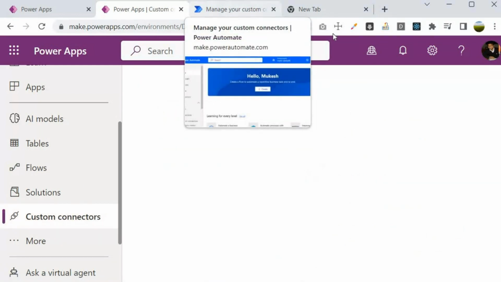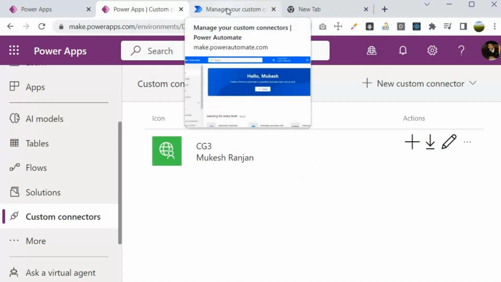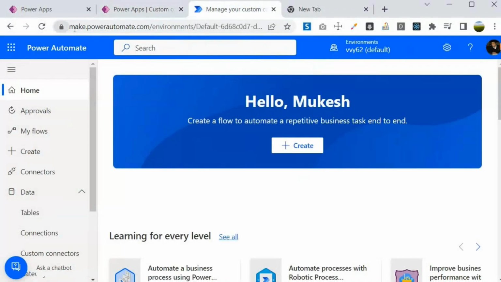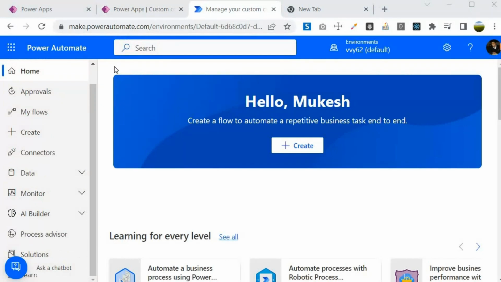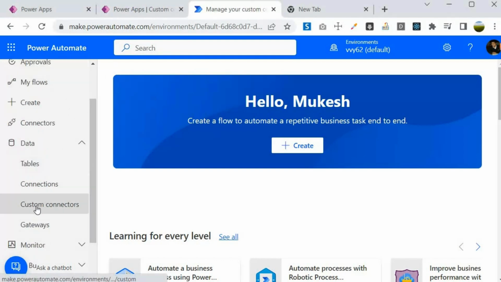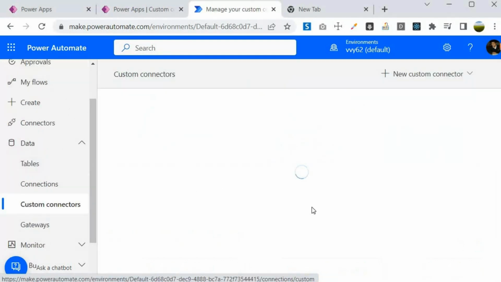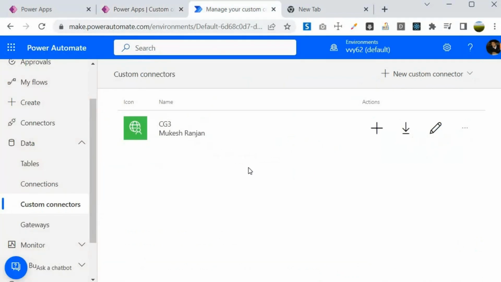Now if you want to create the custom connector through the Power Automate link, then you need to go to make.powerautomate.com, and for Power Apps you have to go to make.powerapps.com. So to create the custom connector through the Power Automate interface, you will get that option inside the data, and over here you will get the custom connectors. Now you will find that both are representing the same thing.